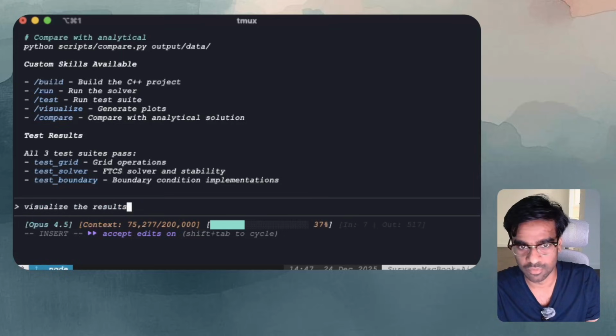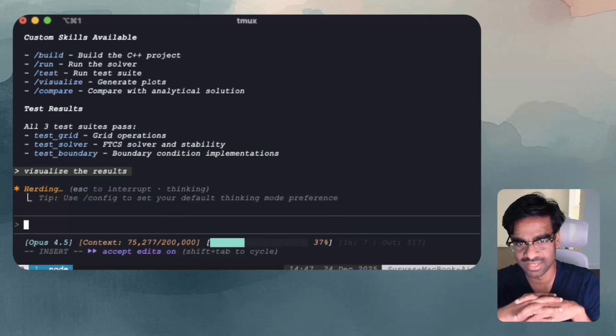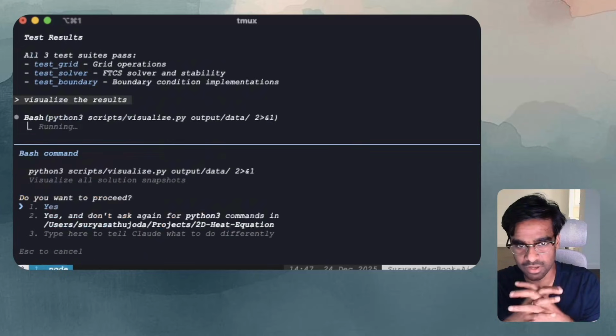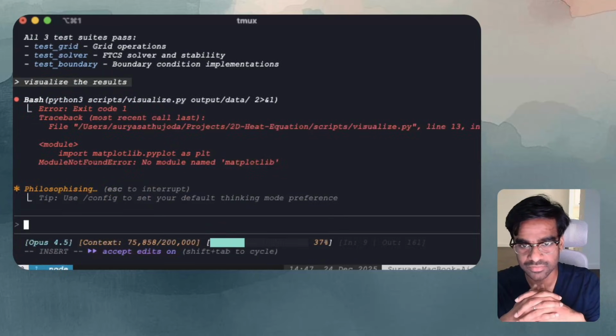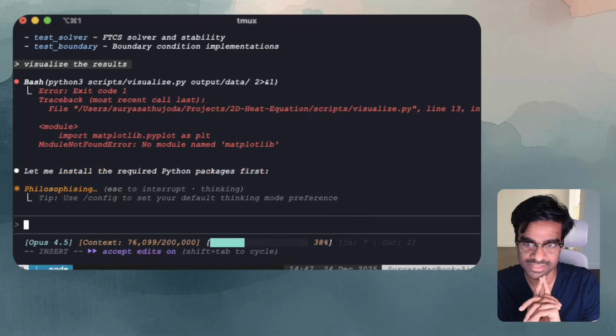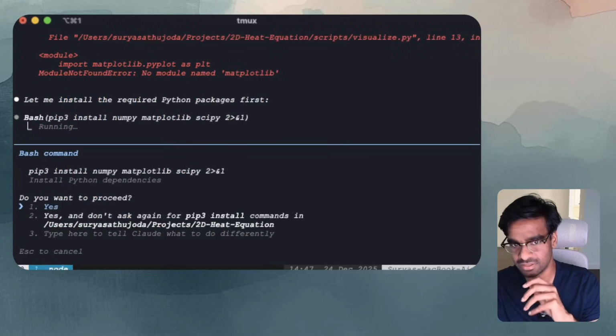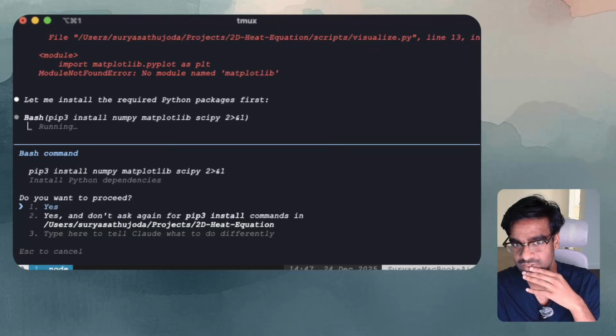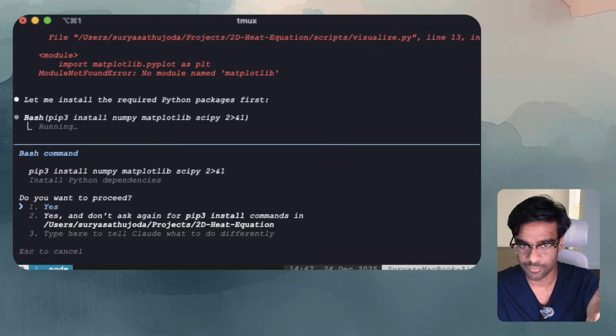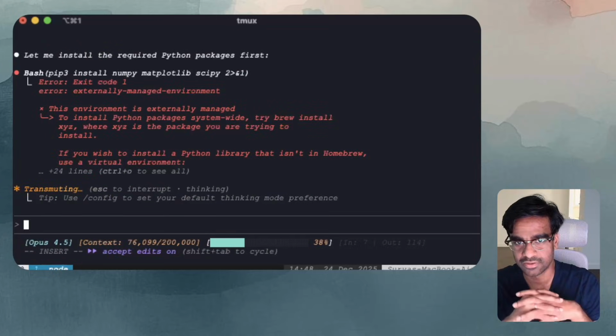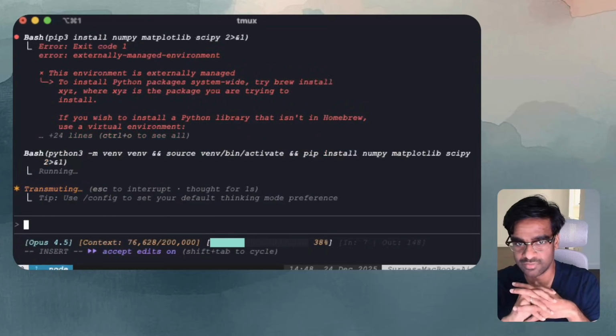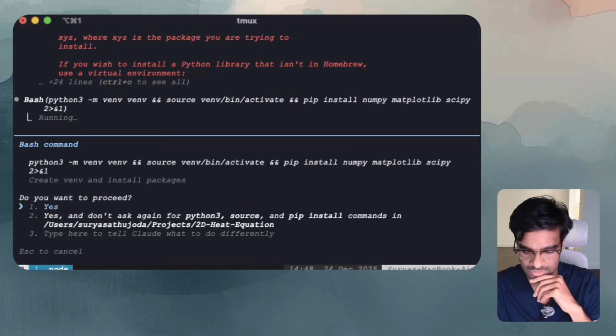Again, Claude is prompting us for what we want to do next: visualize the results. We do have a slash command for this, which can be done, but let's go ahead here. So it hasn't tested if the Python works, so it has essentially concluded the project as finished, but we need to be able to set up our virtual environment with required packages and so on. So we'll let Claude install the virtual environment and set up these packages for us.